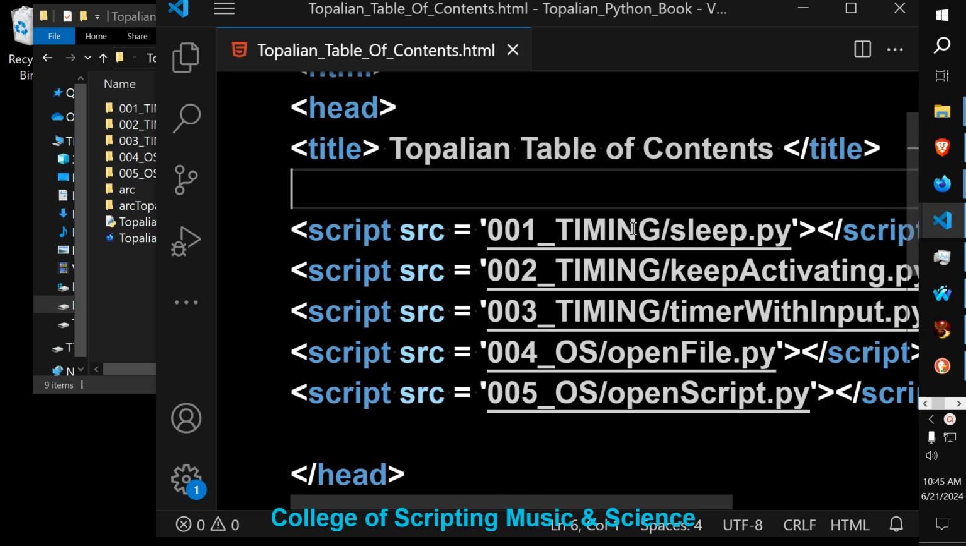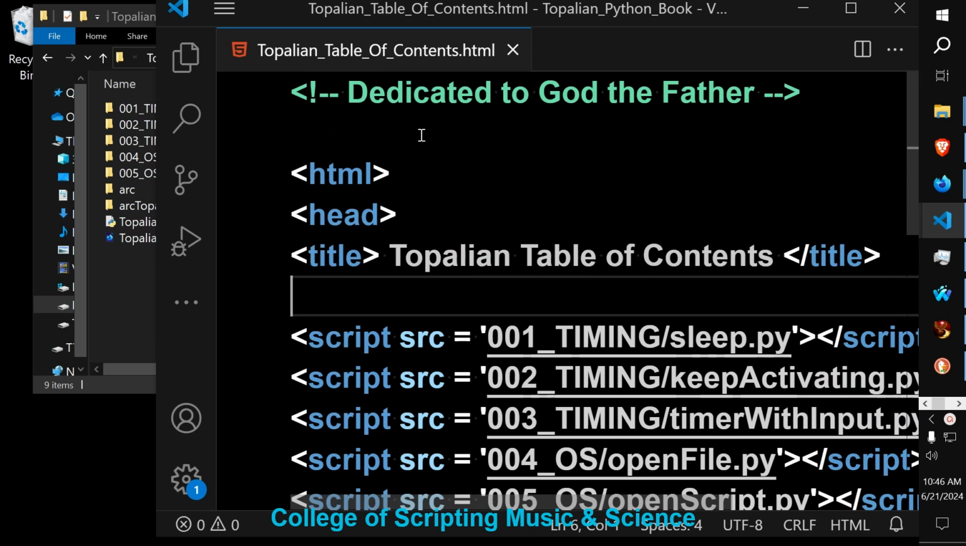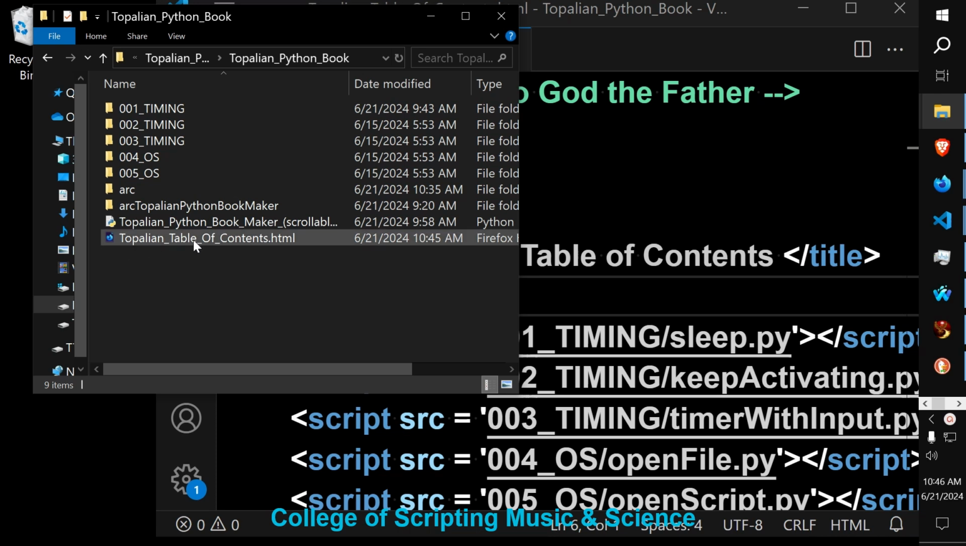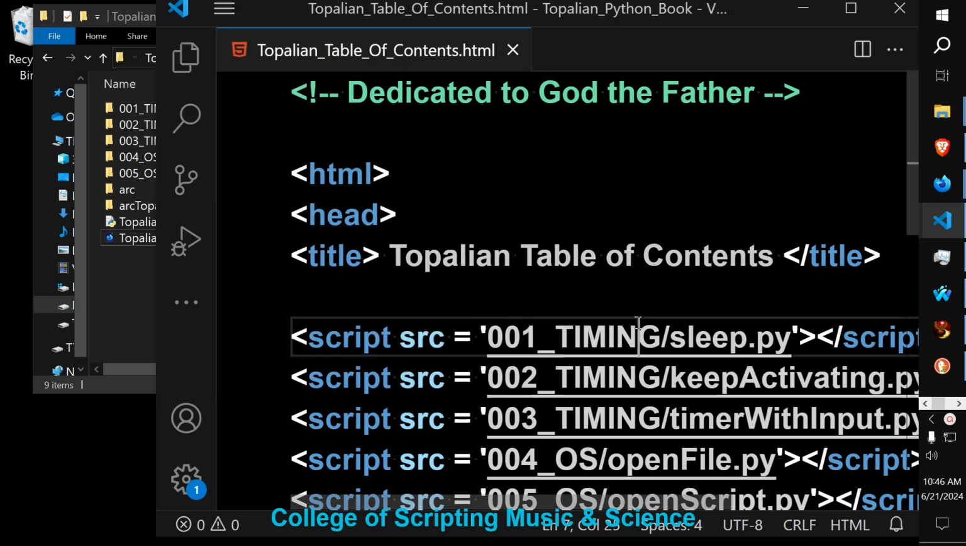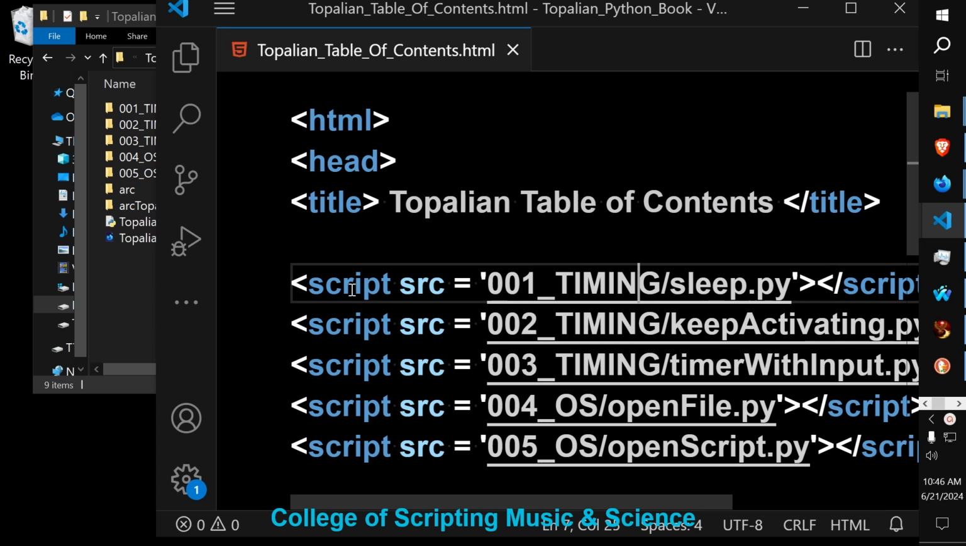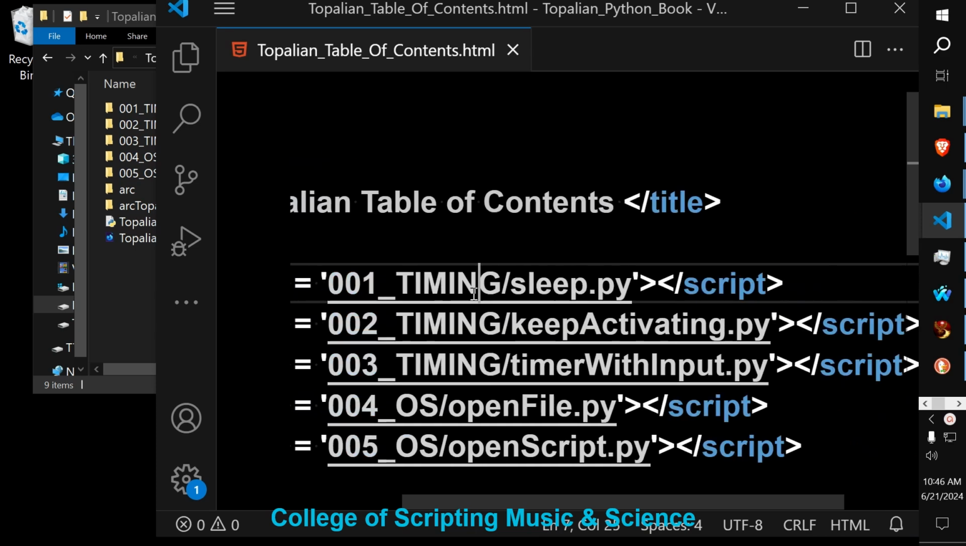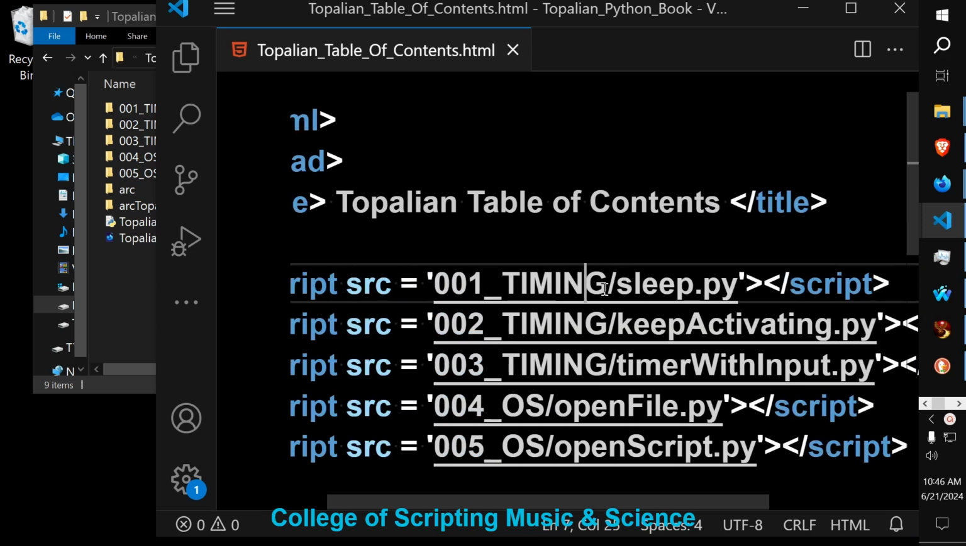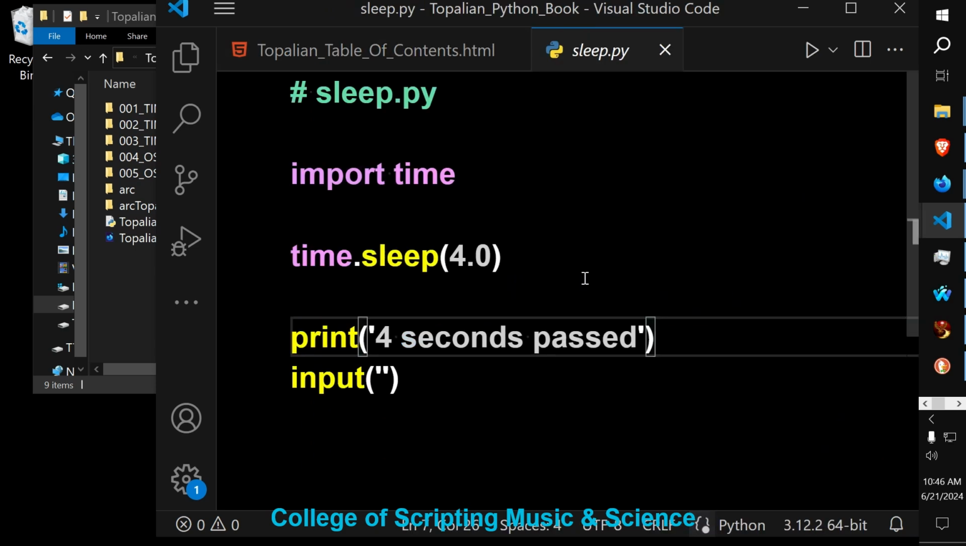We can open all our files very, very easy, even our Python files, just by making an HTML file, placing it in our script folder, and then referring to it with the script source. And then when you want to go to any of your scripts, you just hold down the control key on your keyboard and then left click to open the script.